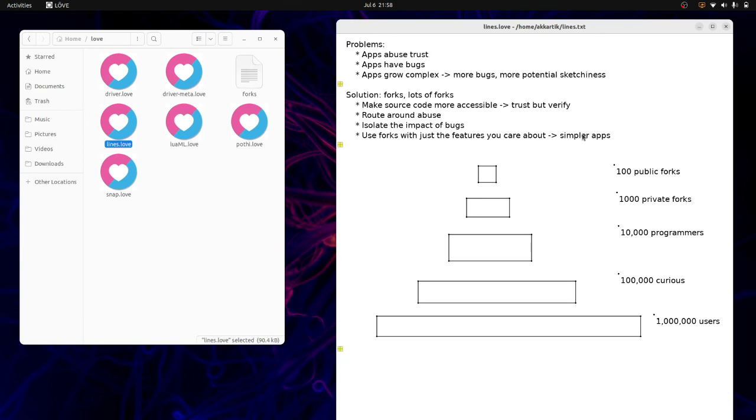I'm hoping that by creating a lot of forks, we can route around abuse. If an app starts to turn abusive, you don't have to drop using it entirely. You can just switch to a fork, which might be a smaller transition to make. I'm also hoping that forks will isolate the impact of bugs. If you notice that your app has a bug, maybe somebody's created a fork that fixes it, or somebody else had a fork which wasn't subject to that bug in the first place.